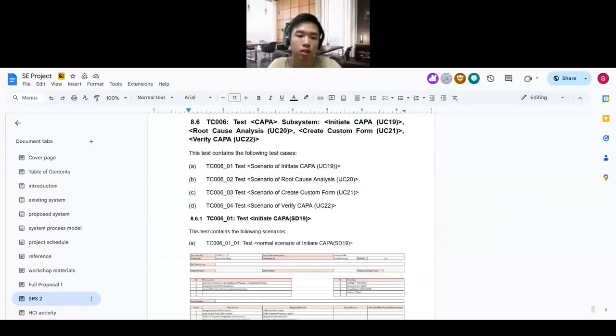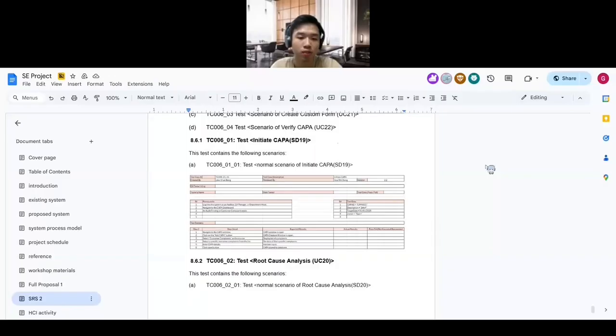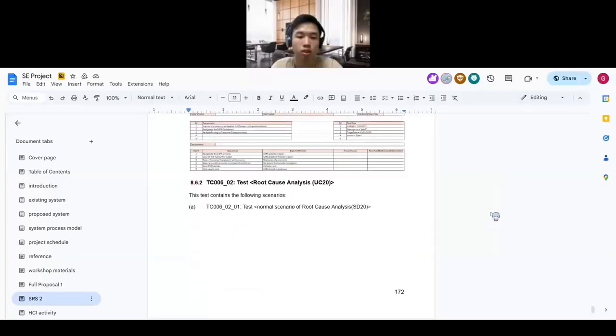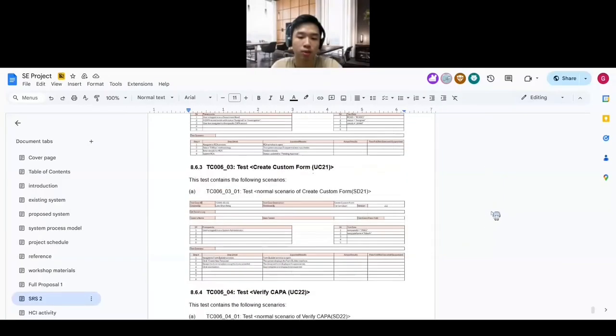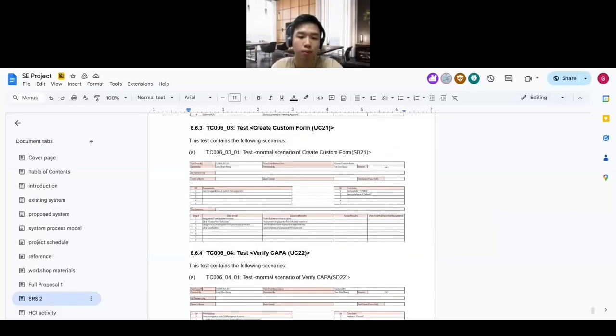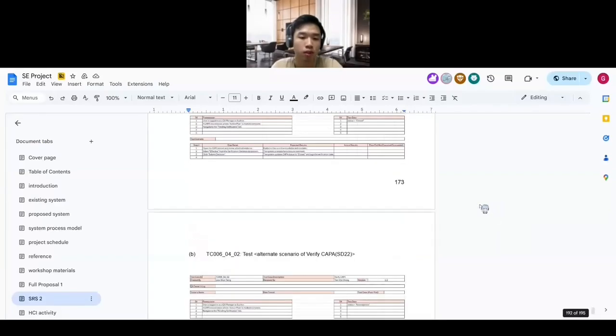In the kappa subsystem, there are four test cases. The first is initiate kappa, the second is record analysis, the third is the custom form, and the last one is verify kappa. For the first one, initiate kappa, there's one normal scenario. For the second one, record analysis, there's one normal scenario. The next one is the custom form, which has one normal scenario for this test. The last one is verify kappa, and there are two scenarios.